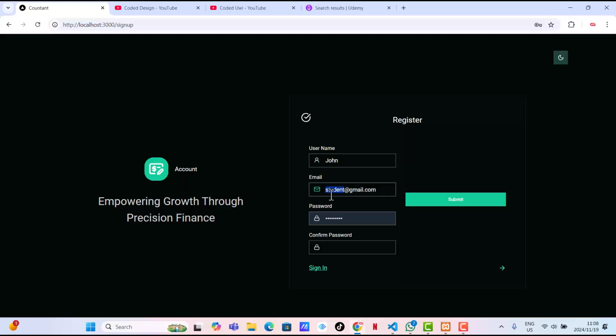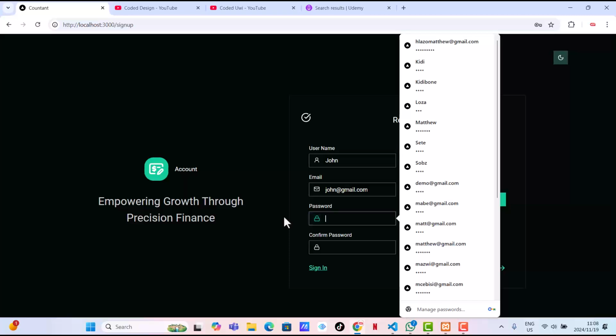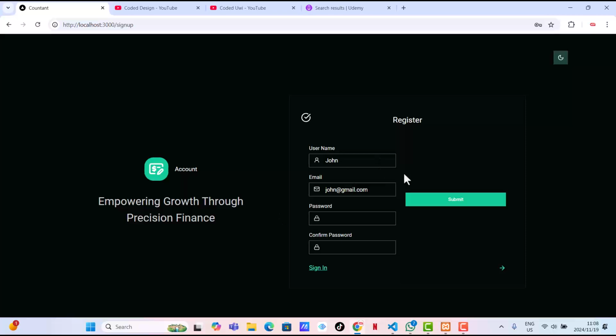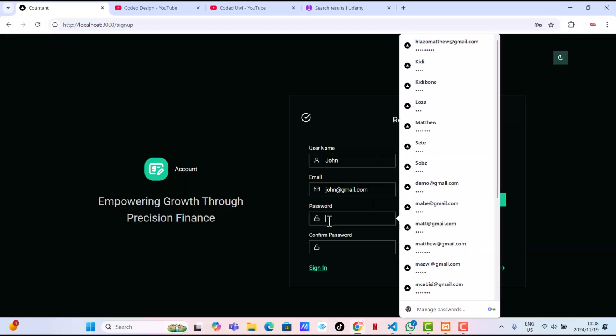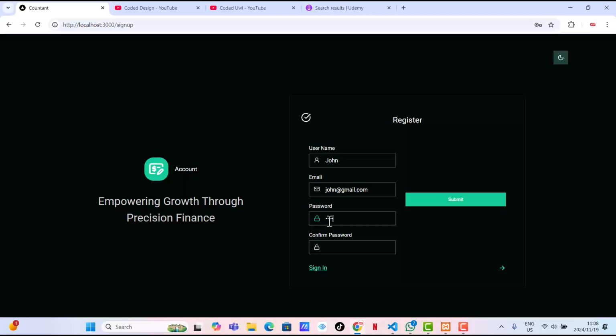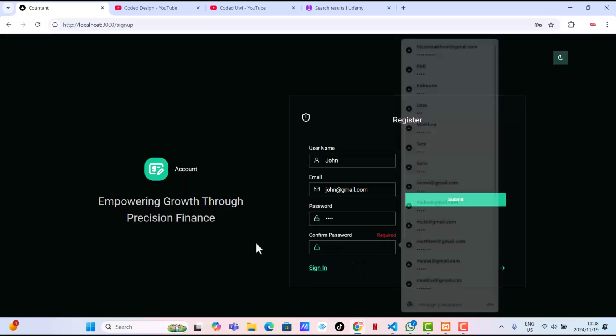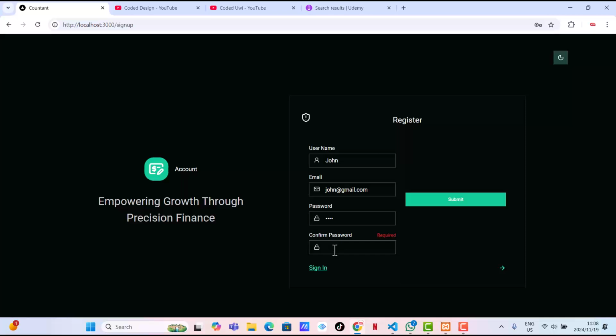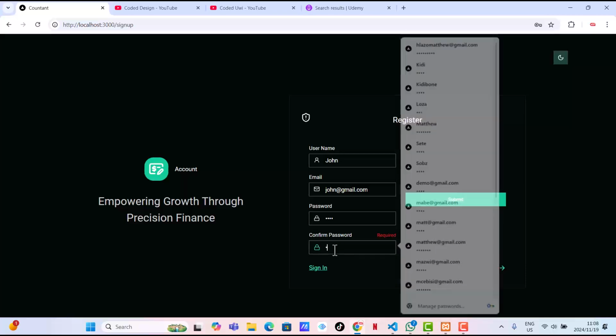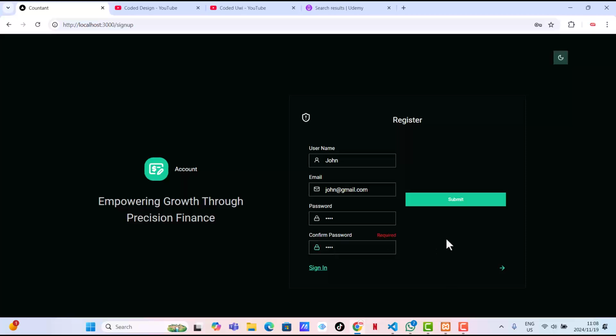John's email, let it be John. I'm making things easier. I want to remember these credentials, so if I've got a lot of confusing things, I might forget. What is the password? The password has to be John. If you submit here, it will tell you that you need to confirm the password. So let's confirm the password. It's John. And that is it. So let's sign up. Click submit.